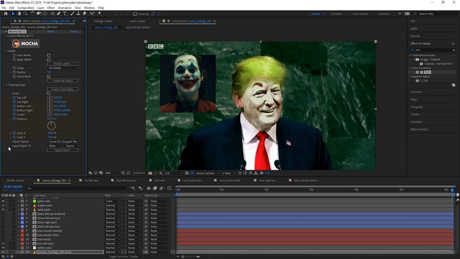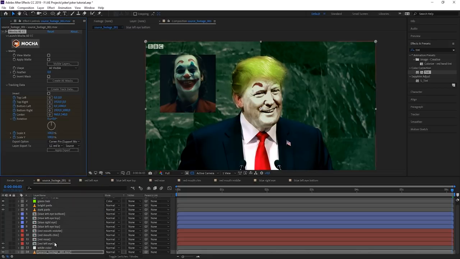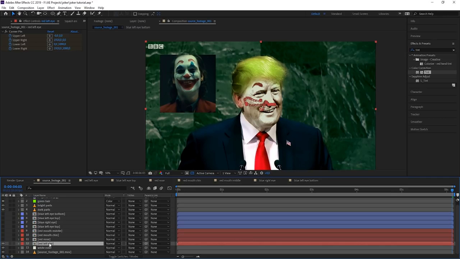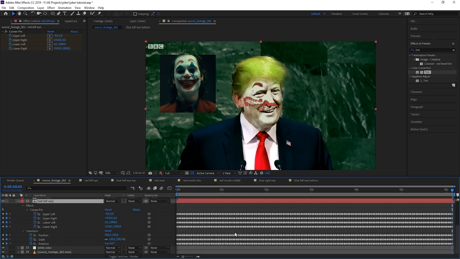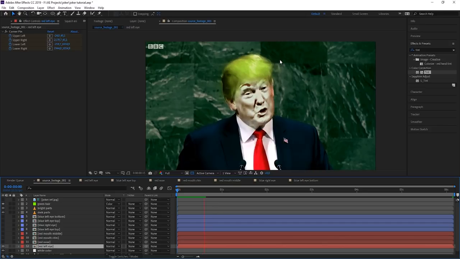And to which layer I want to apply it? Of course I want to apply it to the red left eye. So I take the red left eye and apply it. And when I click on the red left eye and hit U twice, you can see all the keyframes that are created for the corner pin, for position, scale and rotation. And let's just play this back now. And you see that this doesn't look good at all.